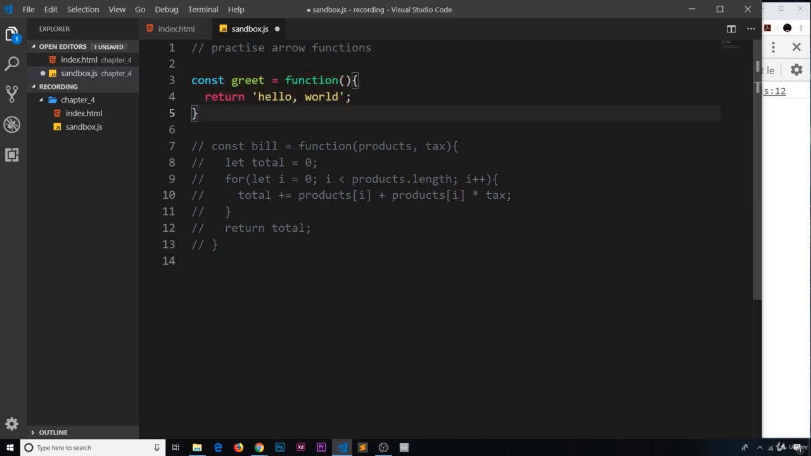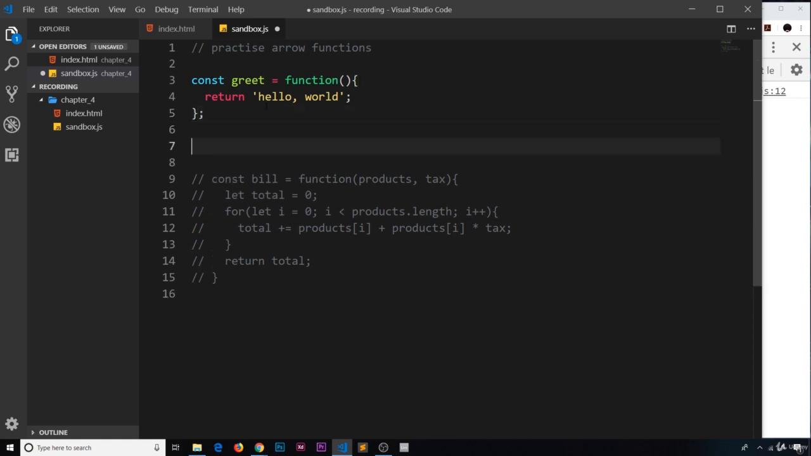So right here we have another simple regular function. If you want to pause the video right here and try it out for yourself, then unpause and watch how I do it, that's absolutely fine. But what I'm going to do now is do an arrow function version of this function.